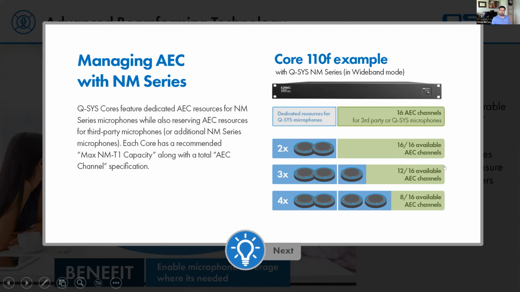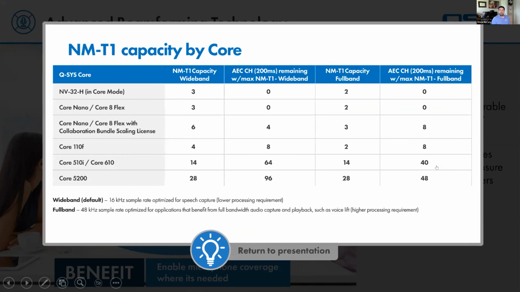Once you get past two, you will notice that it starts cutting into your available third-party AEC resources, 4 channels at a time. So you can theoretically get to a maximum of 4 NMT1s on a 110. And here is your total capacity by core.